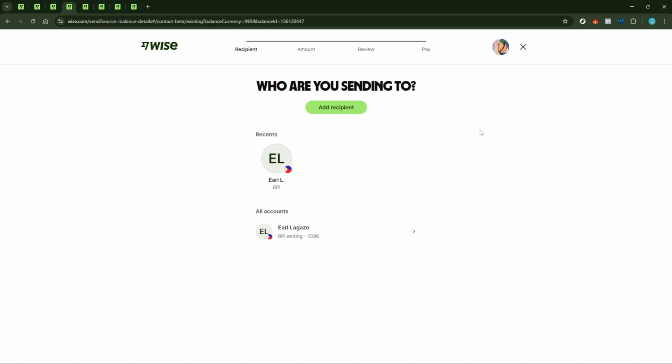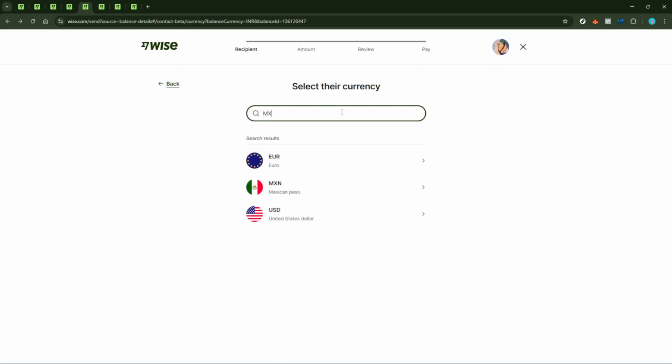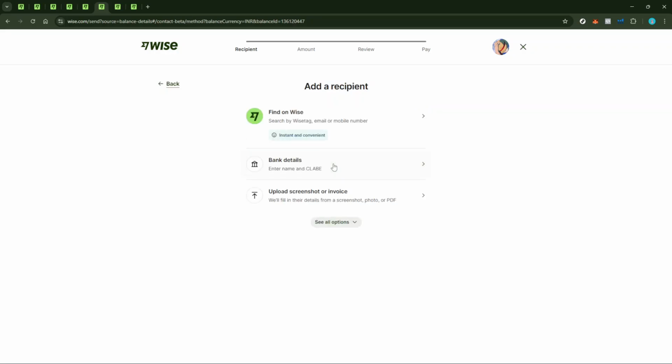Next, click on Add Recipient. At this stage, you're going to enter the details of the person who is receiving the money in Mexico. Before doing so, make sure you have their information ready to avoid any delays. Following this, you'll need to select the currency you wish to transfer your money into. This is where you'll select the Mexican peso or MXN. Choosing the correct currency is vital since it affects how the funds should arrive in the recipient's bank account.